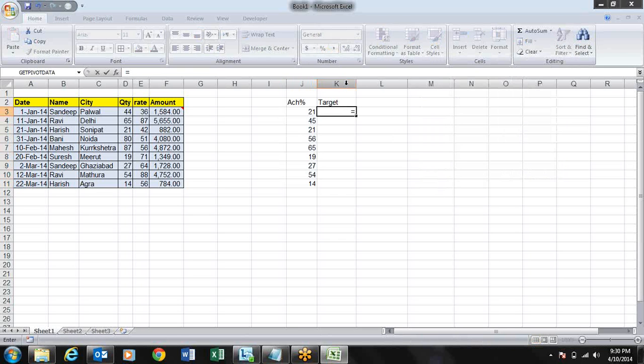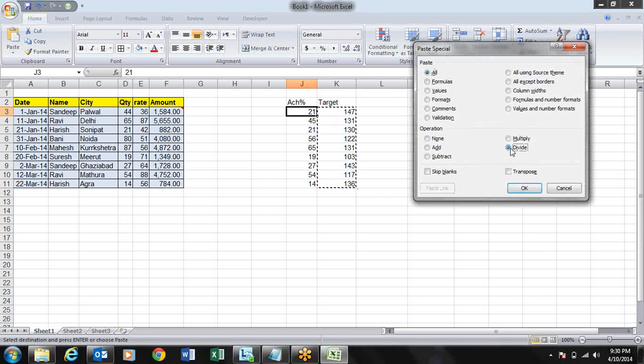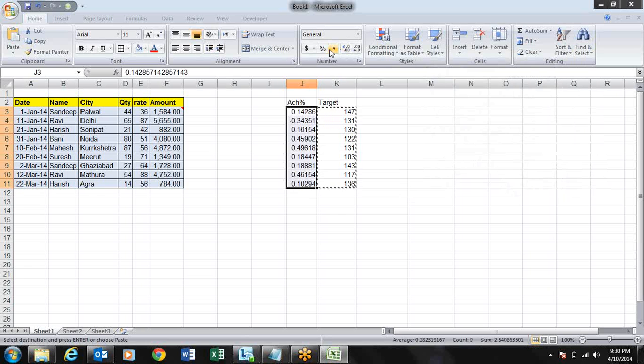But it is also a fact that when we have targets for different persons, there are different targets also. What can we do next? Just select this data, copy it, and go here, in paste special, again you divide. There I selected a single value as copy, here I have selected the whole range. When the range of values to be pasted is similar to this one, you need not select again. Just divide, it will be divided, and percentage.